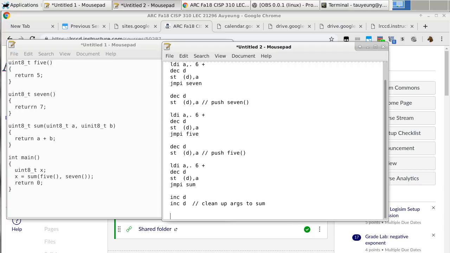But how do we access local variable x? Okay, so an ST instruction to D with A is going to store the return value of sum to local variable x. Is that okay? It might be helpful for you to keep track of what the stack pointer is pointing to throughout the execution of this code, because the picture changes.